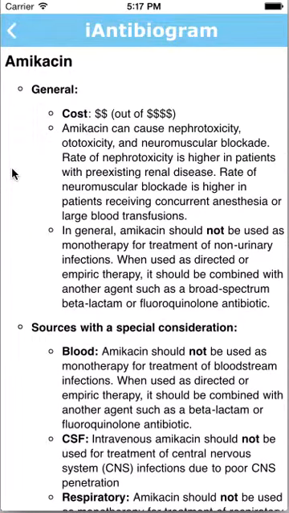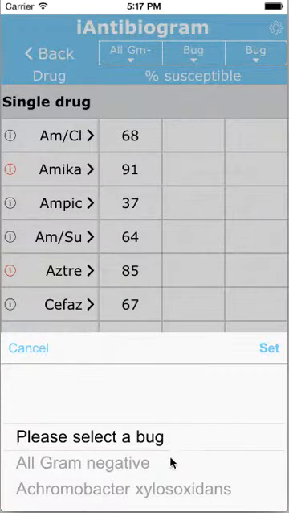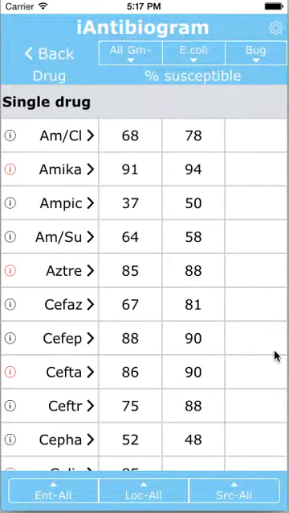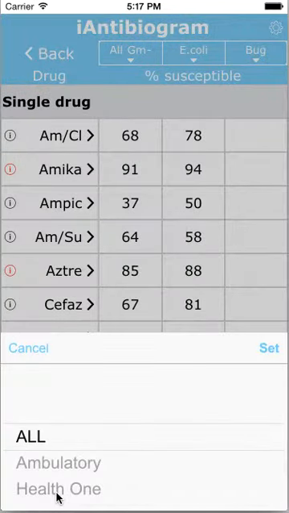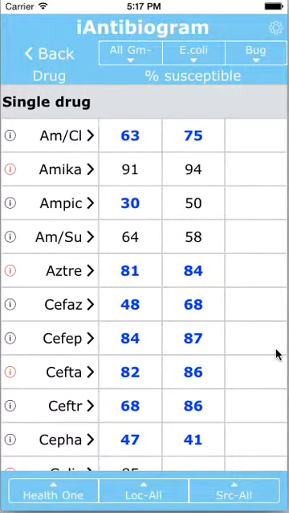Key information about each drug is just a click away, such as important considerations for therapy, adverse events, and cost. And by choosing an organism at the top, I can see the susceptibilities for E. coli. These results are based on specimens from my entire organization, but by selecting a specific entity, I can narrow the results down to specimens obtained from patients at just this facility.